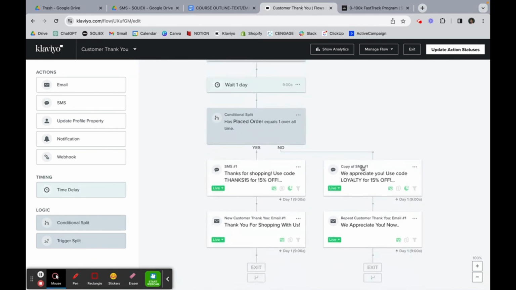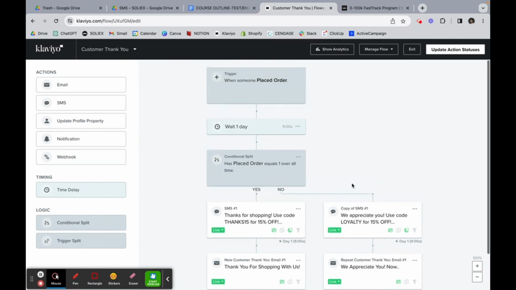So what I would suggest that you do here is you make a slightly different message for the text and the email, kind of with a more appreciative message and a different discount code. So for this one, I use loyalty, just to show that you don't give first-time purchasers and repeat purchasers the same type of treatment, right? Let's move on.